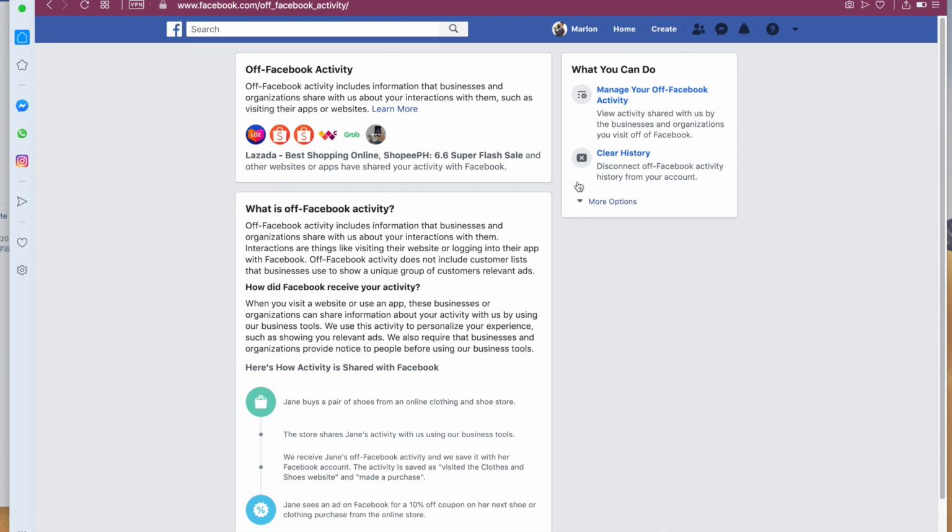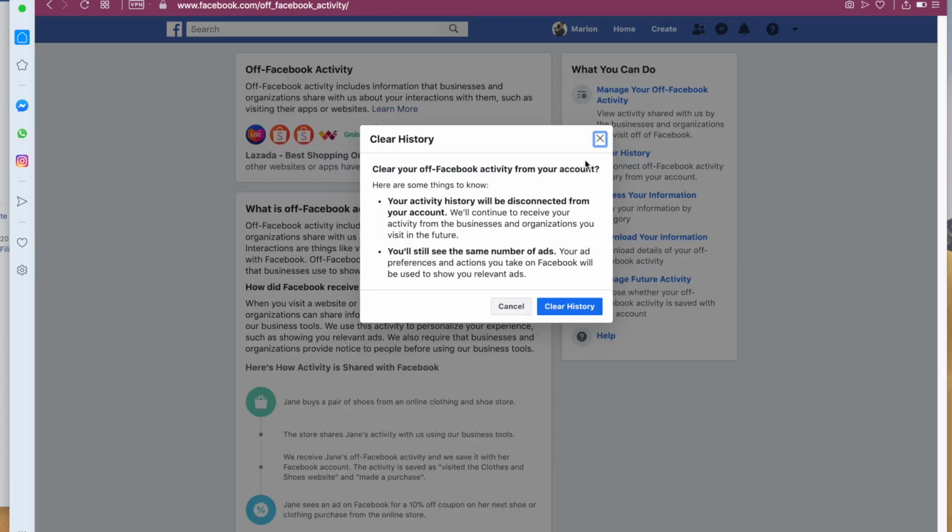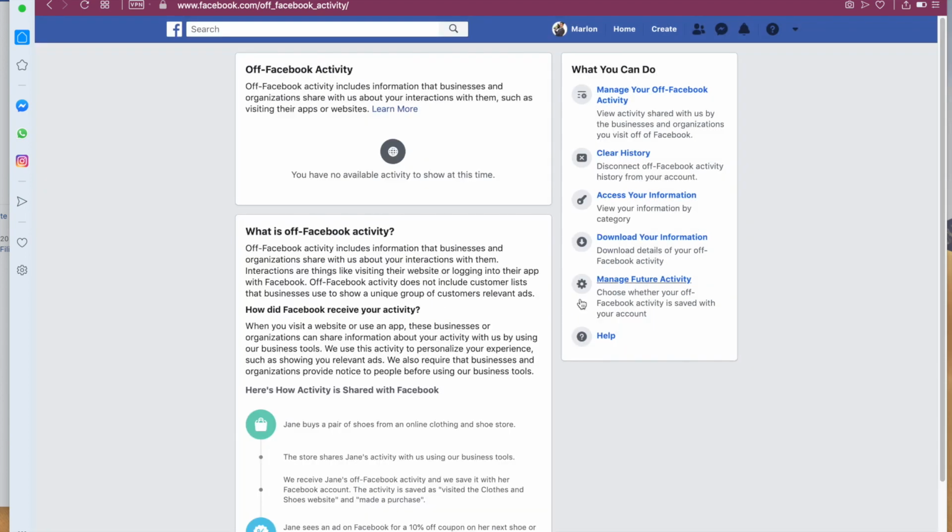Now, to clear your Facebook activity and disable it, click on clear history on the right hand side of the page and it will ask you for confirmation. Just click on clear history and boom, wala na yung off Facebook activity nyo.